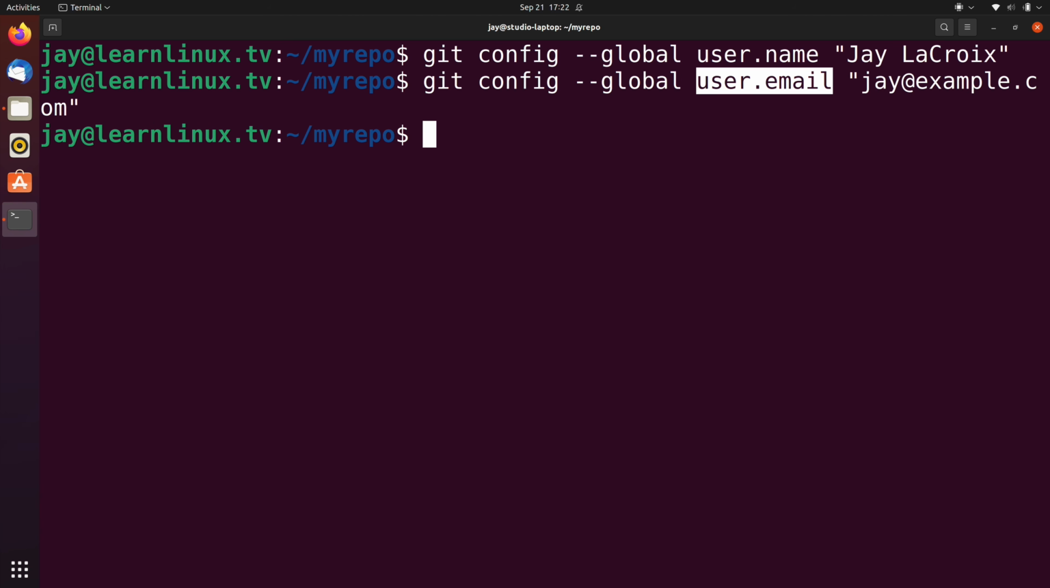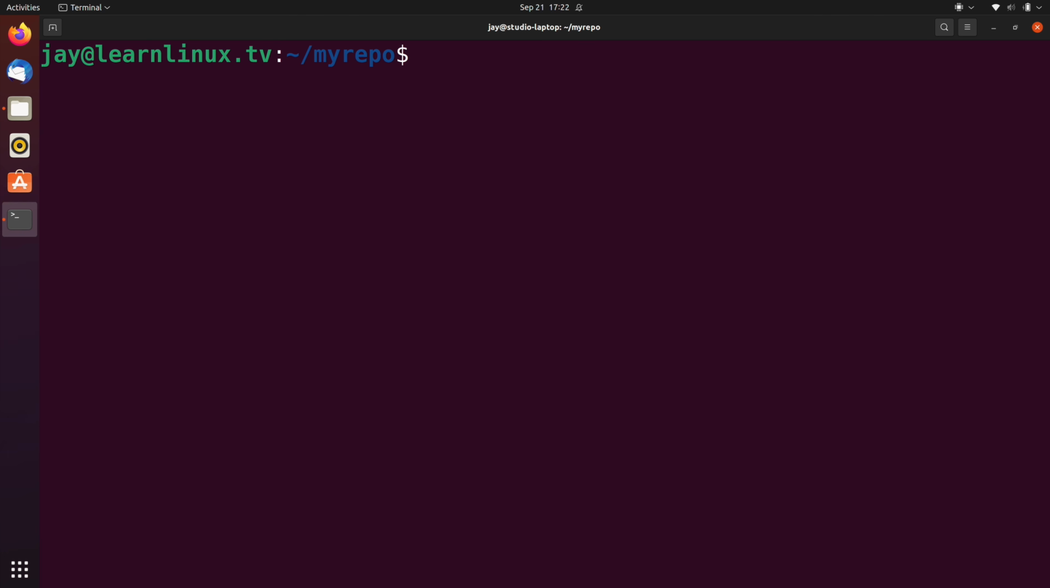Anyway, let's continue. So we've added our user information, but let's get back to our commit. We were working on a commit. We took a little bit of a detour to change the configuration for our user as far as Git is concerned. But now let's go ahead and finalize our commit.